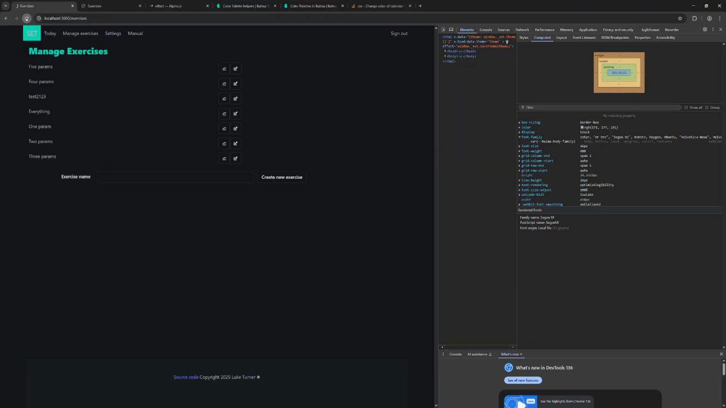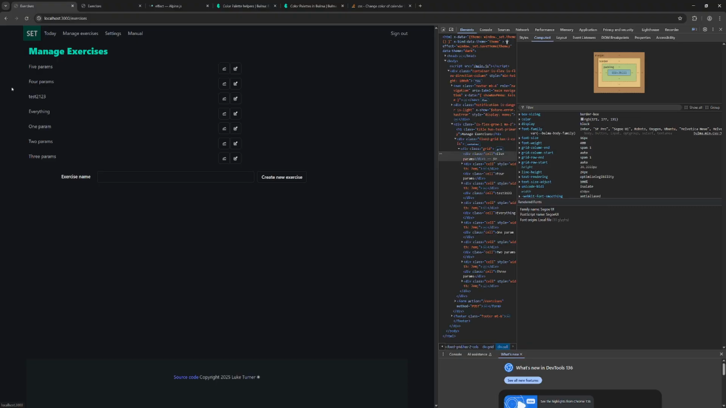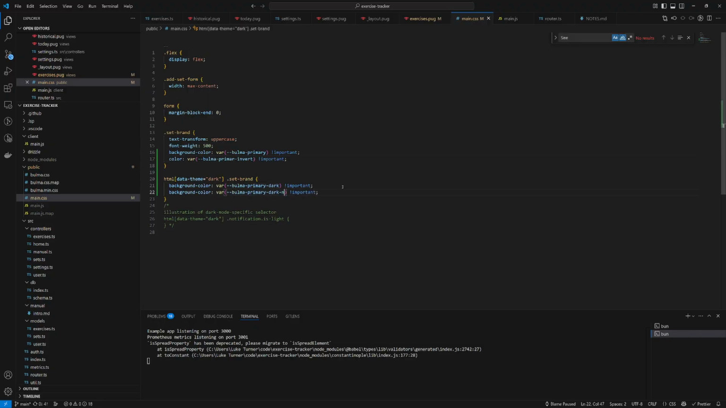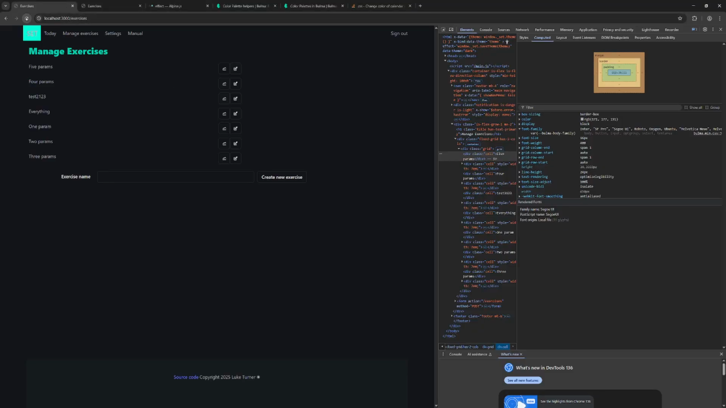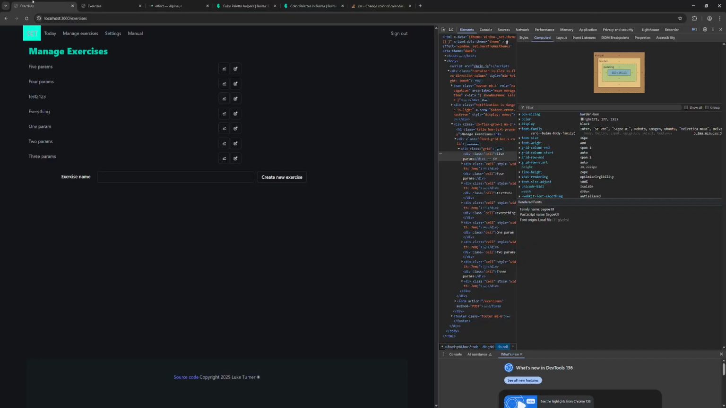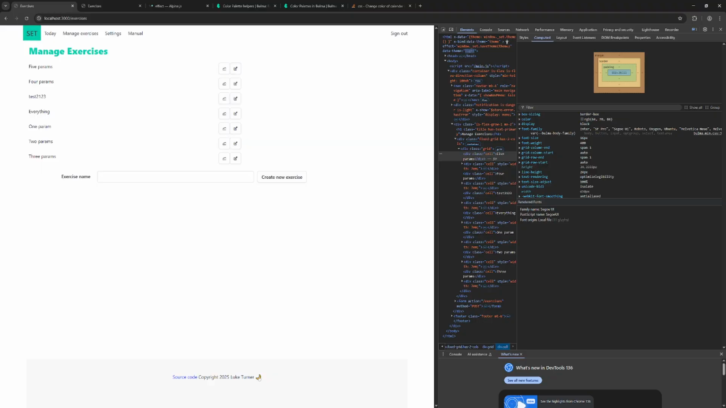Yes. So the other thing is we need to probably adjust the actual color. So this should be Bulma primary invert, I think. And this would be dark invert. Oh, that's color. Yeah, so now it's like that. If we switch to light, it's like that. Seems pretty good.